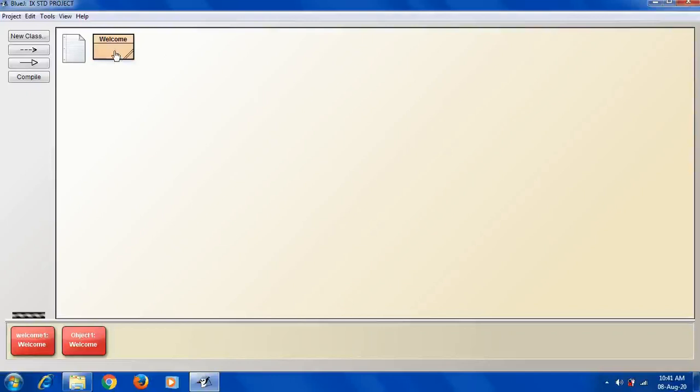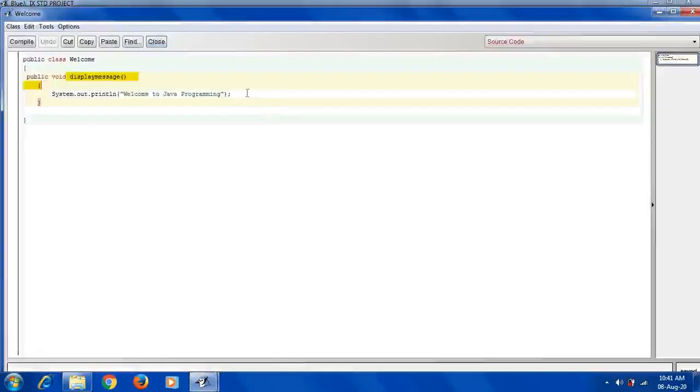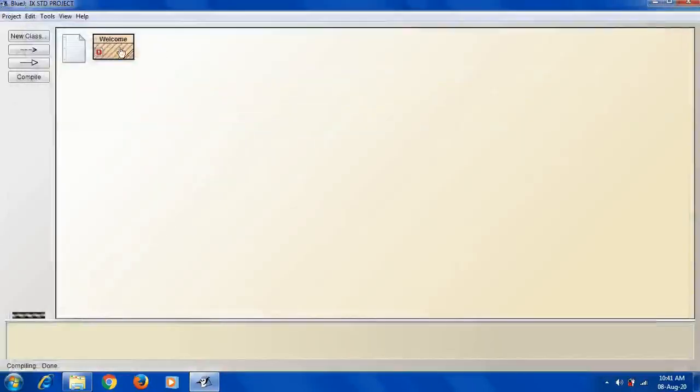Let me show you once again. I'll make a mistake. I'll remove this semicolon and I will click on compile. Now here we have got an error message and you will see the lines here. These are stripes. It indicates this class is not compiled successfully. That is the indication. If you compile it successfully, then these lines won't appear and only then can you create the object. Without compilation you cannot create the object.